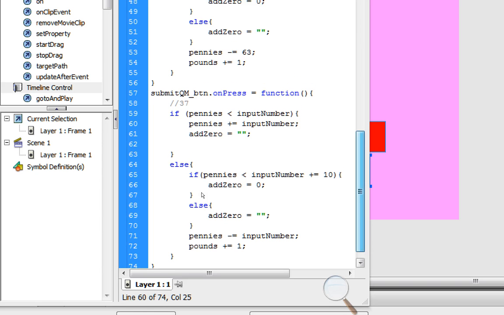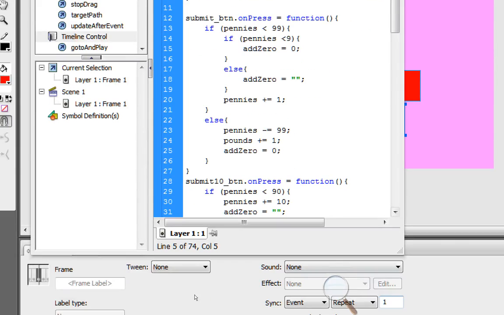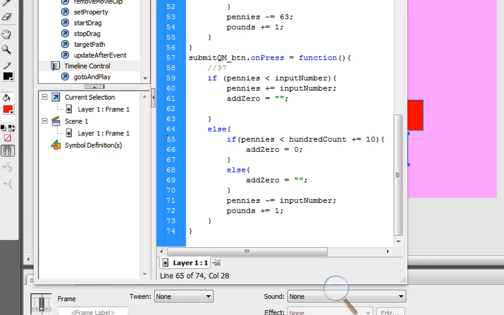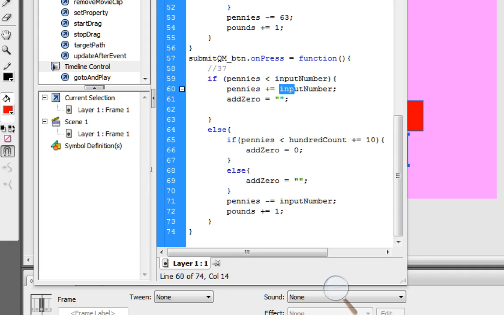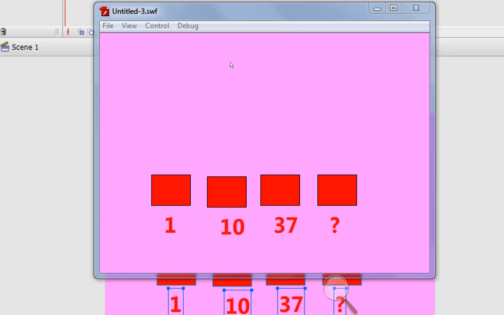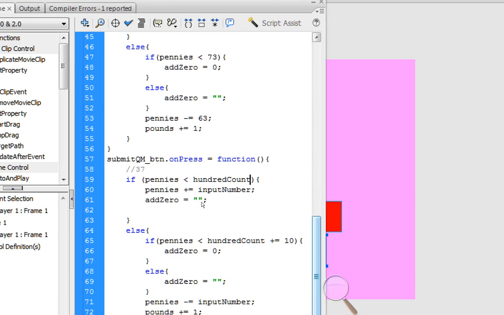Wait, hang on. No, I did something wrong. Sorry. 100 count goes down here. Pennies equals, okay, sorry. Dude! Stop it, mouse. Okay, 100 count. Sorry. 100 count there. Pennies equals, okay, that's right. Less than in 100 count. Plus equals 10? Okay, fine. What's wrong? Oh, I guess I can't do equations inside. Will this work?